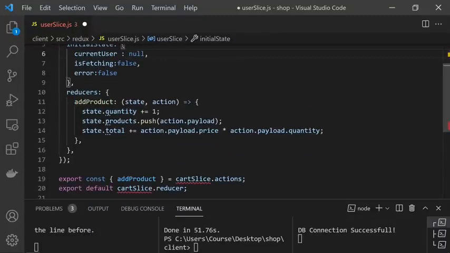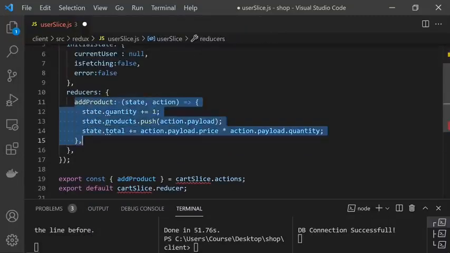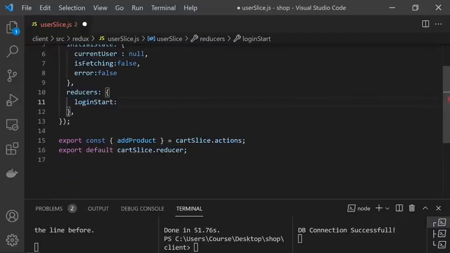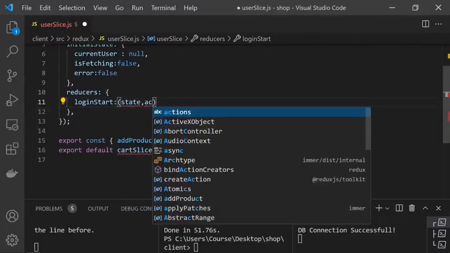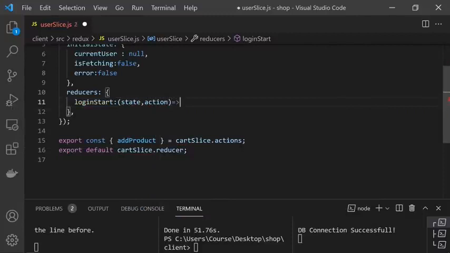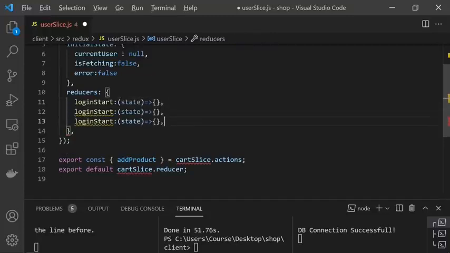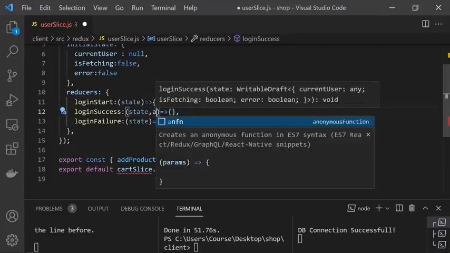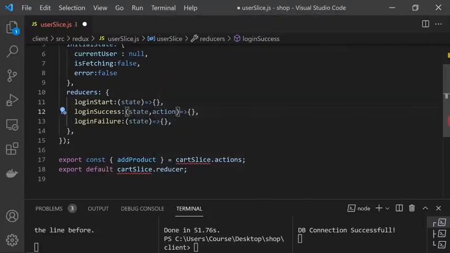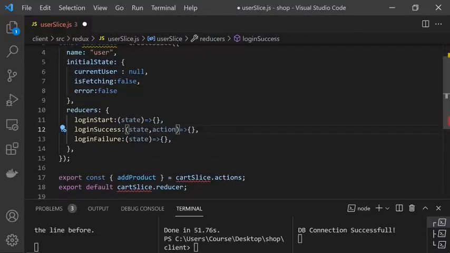And after that, I'm gonna create 3 reducers here. First one will be login start and state. Actually, we don't need action. We are not gonna send anything at the beginning. It's gonna be login success and login failure. I'm doing this because it's gonna be an async function. We are gonna make API request, and if it's successful, we are gonna take action and payload, and we are gonna update our current user.